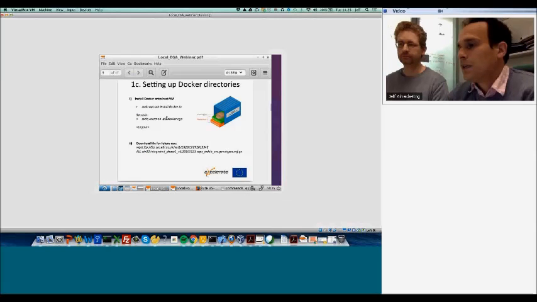The next thing we have to do is set up our Docker directories. We do this first by installing Docker onto the host VM using this command here.